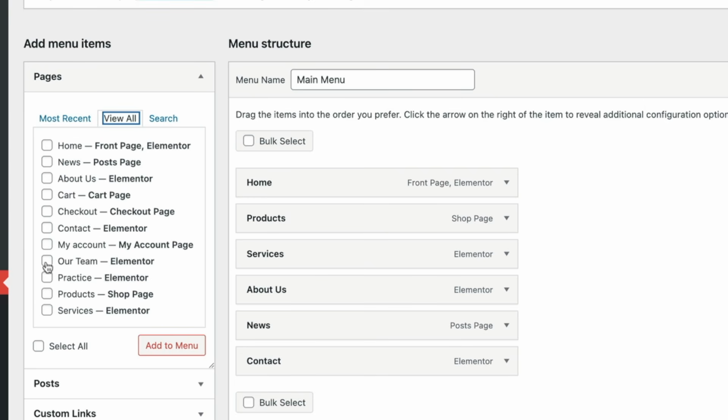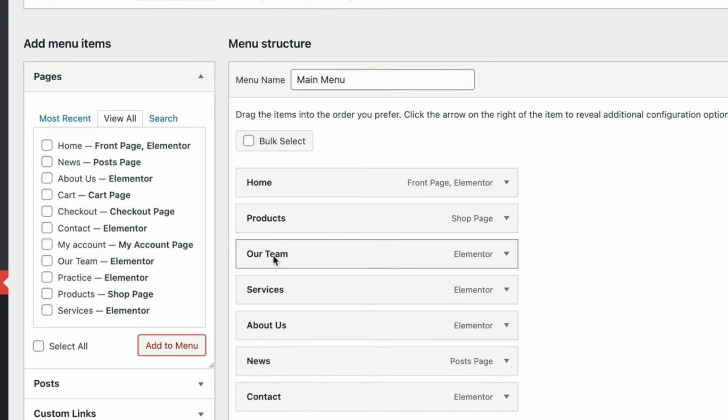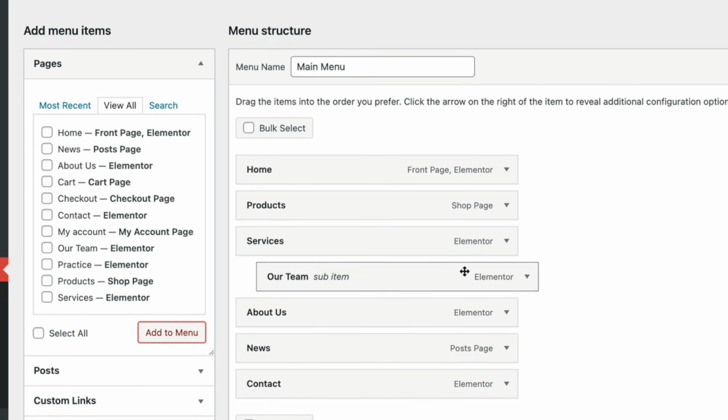Now I just created that Our Team page. So here, I'll select Our Team and click on Add to Menu. And then I'll take this and I'll just put it right here. Now, if you want a drop-down menu, for example, here I'll take this and I'll put it under Services. When a user hovers over Services, the Our Team will then be displayed. So I'll just go ahead and leave that for now.